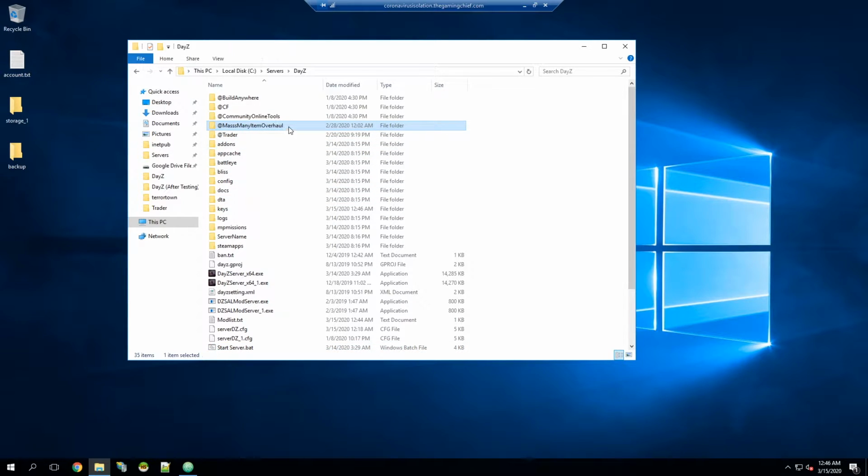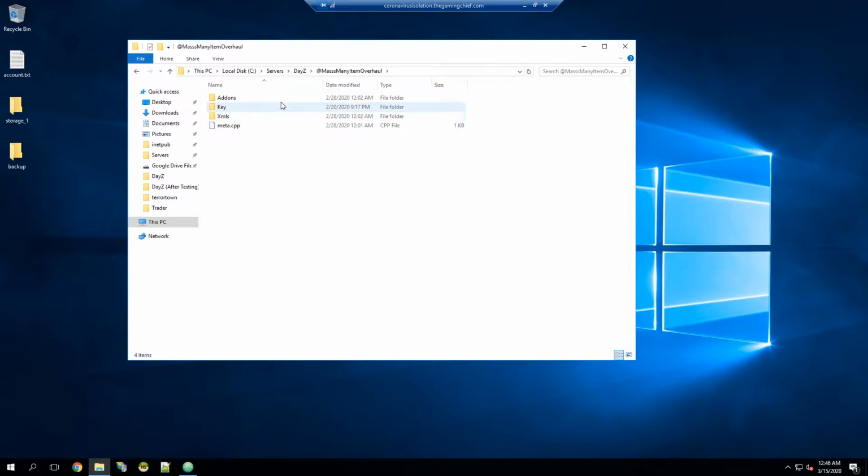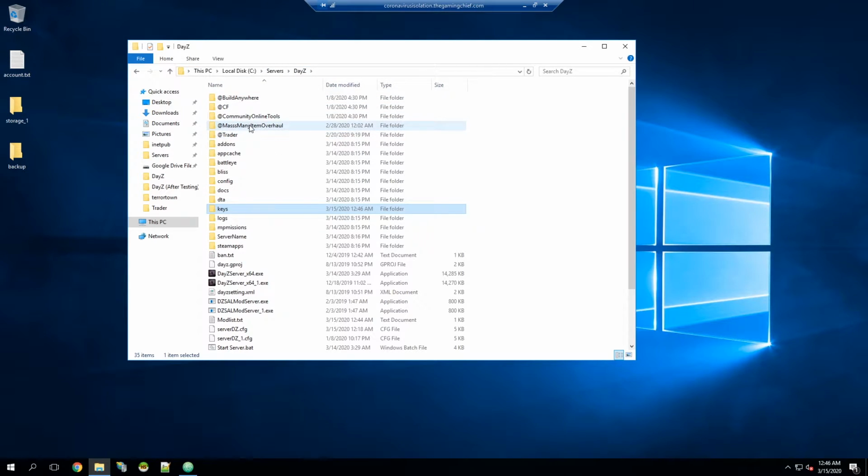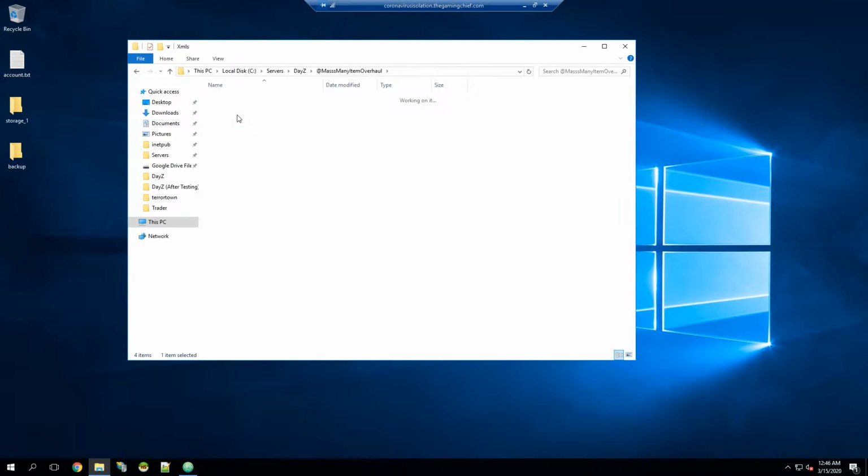We're going to go into the folder here, and you have your general add-ons, your keys. Your key will get auto-copied, assuming you're using my script. If not, you can make sure you copy your key into your keys folder. That way people can join the server with this mod. And then we have an XMLs folder.